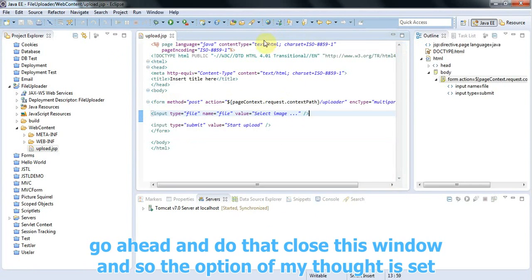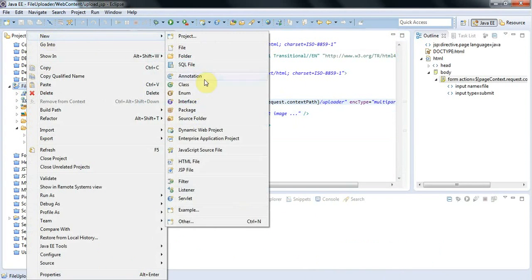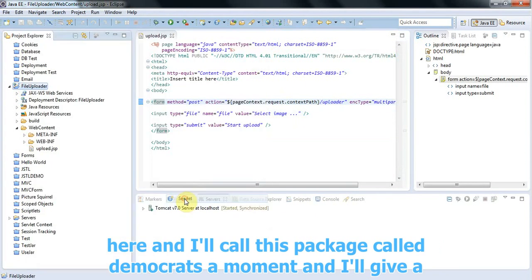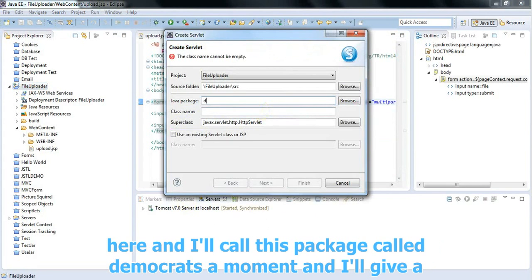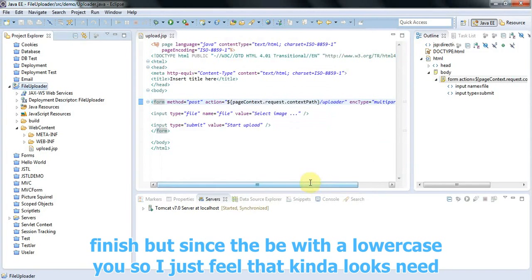I'll close this window, and so the action of my form is set to context path /uploader. I'm going to right click my project and create a new servlet here, and I'll put it in a package called demo, let's say, for the moment, and I'll give it a class name of Uploader. The class name should have a capital letter, as with all class names, and I'll click finish.